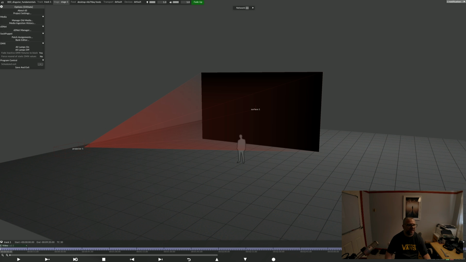So there we go. This section here just displays the name of your project. So this is what we set when we're in D3 Manager right at the start.